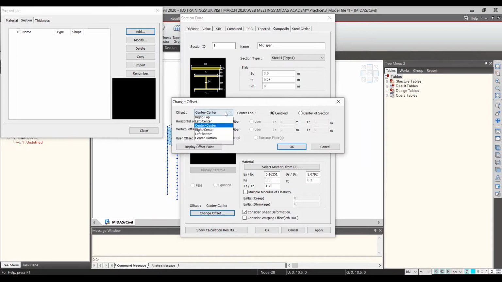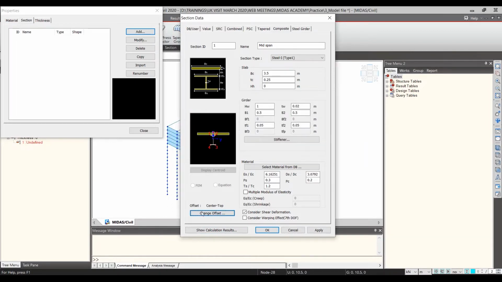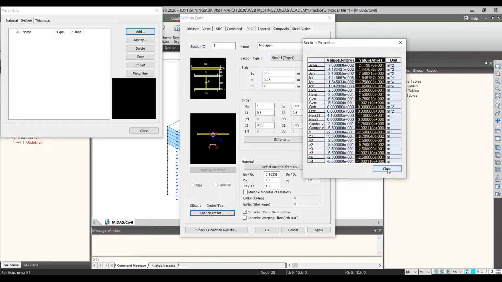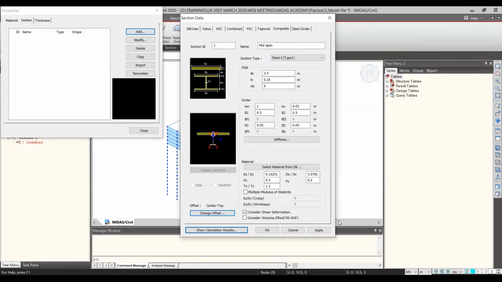Change the offset to center top. Click OK. Click on show calculation result. You can see the value before and value after section properties. Click apply. So this is the mid section.